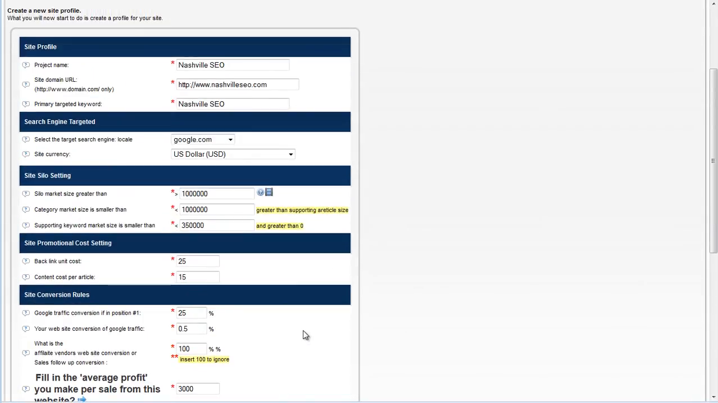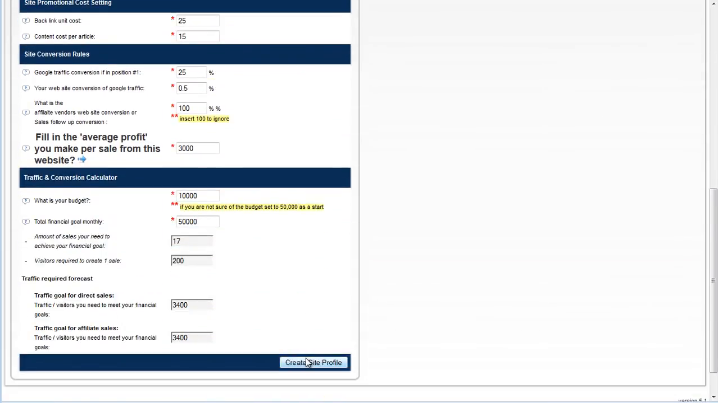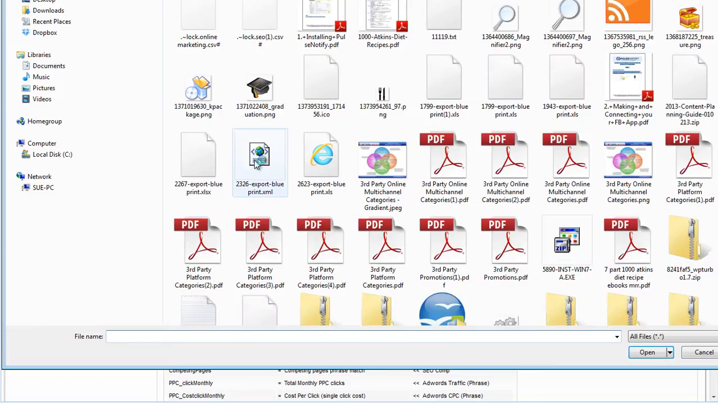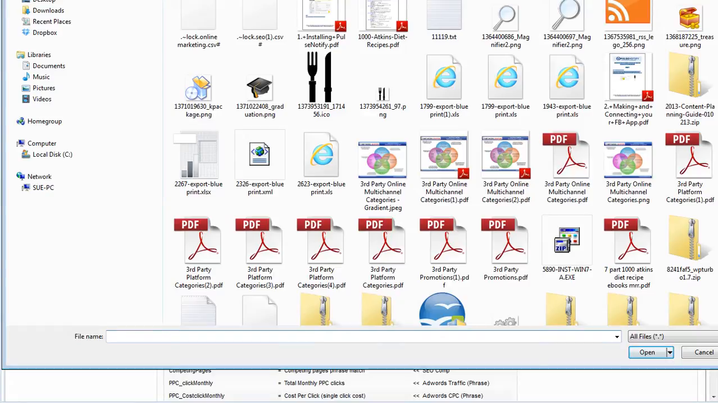And I don't put my competition in here. All right, so I'm going to create my site profile. And now I'm going to import my keywords. So I'm importing these from TLKT. I'm going to browse to find them. Hang on just a sec, I got to find it.